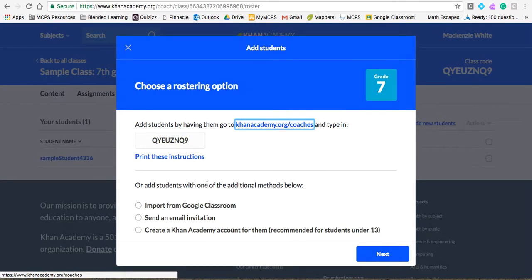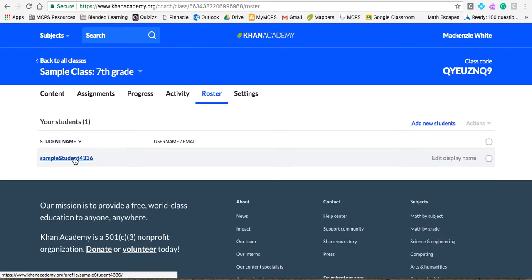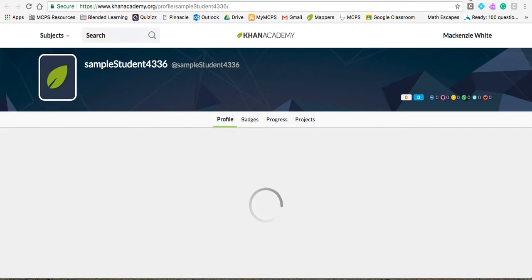You can either give them a code and they can sign up that way, or import it through Google Classroom, send them an email invitation, or just create one for them. So what I did is I just created a Khan Academy student and just called it sample student, and then it gives you an option to create a password for them.